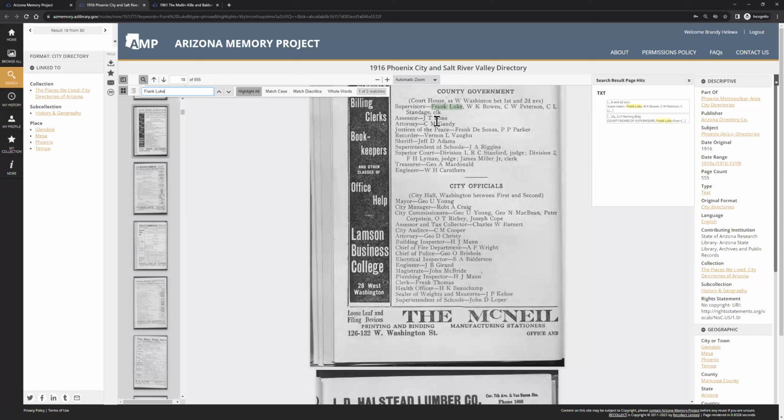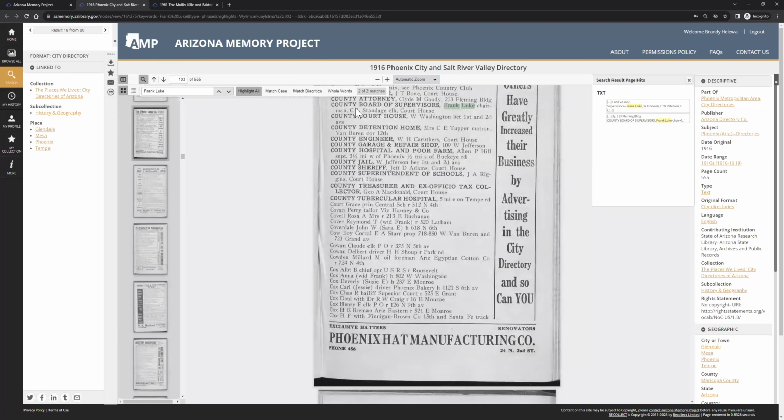So if we wanted to see where the second match was, we just push these arrows, and now we find the second instance of his name being highlighted. And it kind of gives us the same information. He's part of the County Board of Supervisors. In fact, he was the chairman.